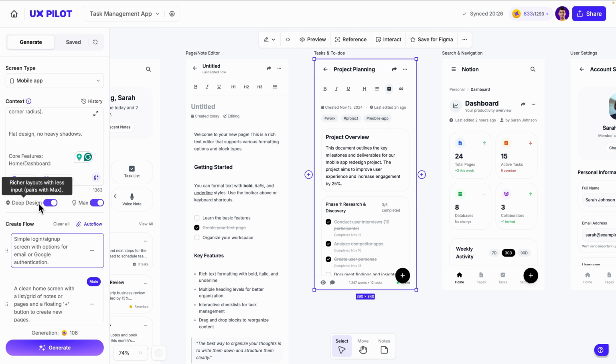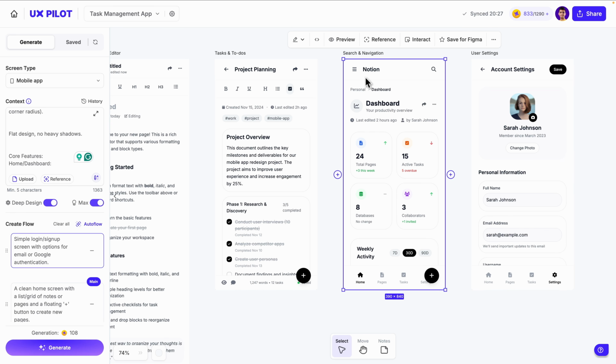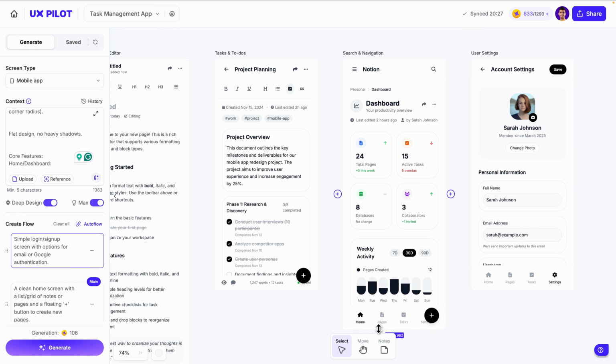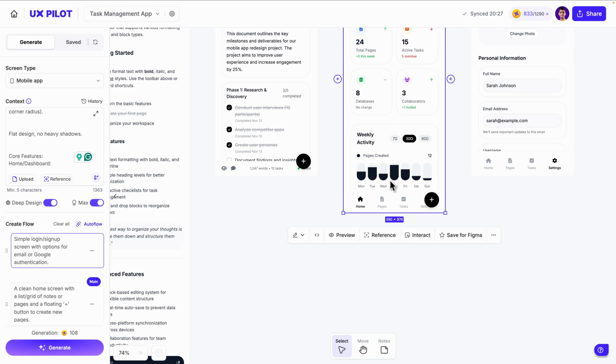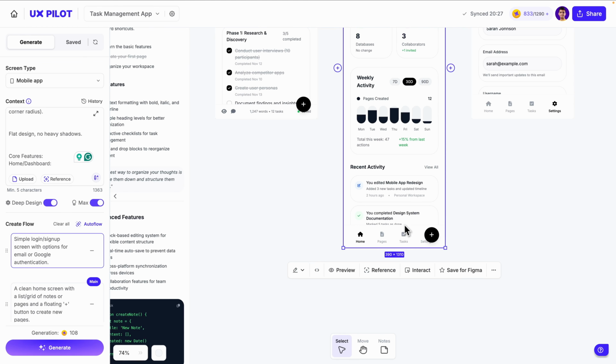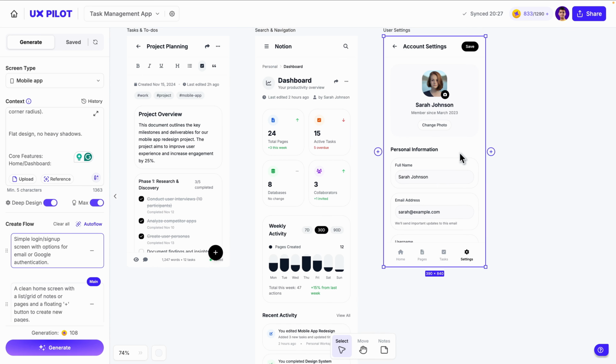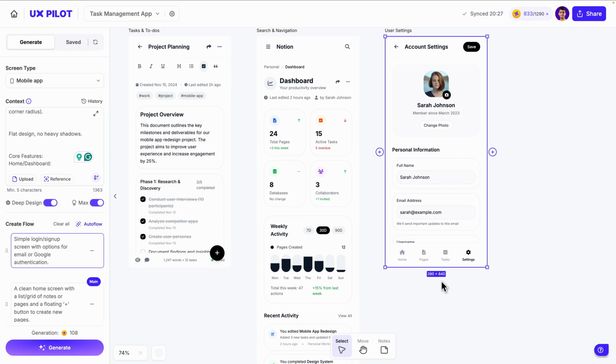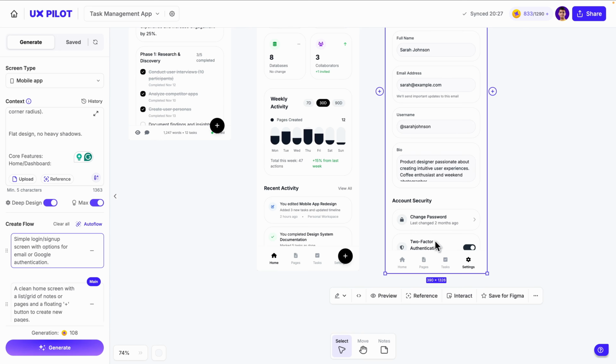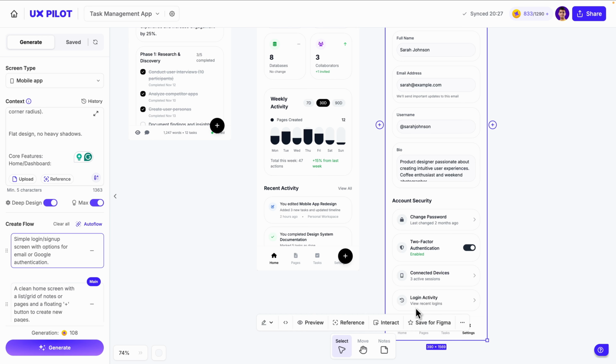So as you can see, the deep design and max options are amazing when it comes to creating complex layouts with multiple sections. Here we have the search and navigation page as well. We can make it a bit longer. We have some stats, we have recent activity, etc. And finally, we have the user settings. Let me just make it a bit longer. We have all these settings that we can interact with.